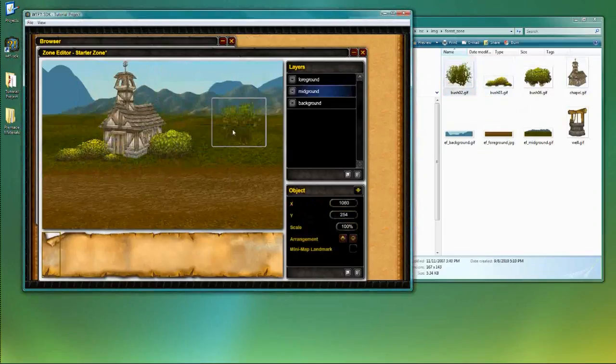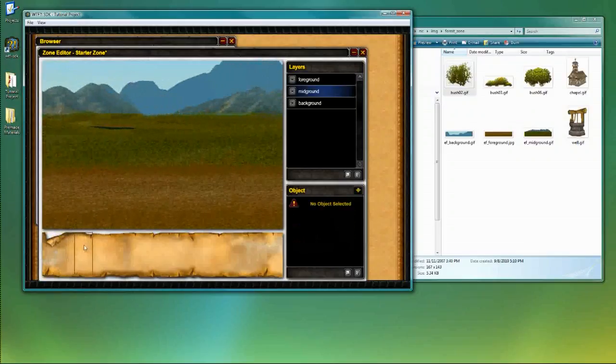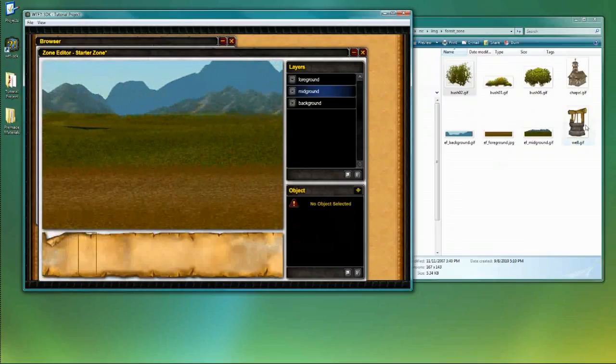And then I want to import this bush, and I want this to be behind everything else. So in order to do that, I'm going to use the arrangement button, and the down button sends it backwards. So I'm just going to keep clicking it until it's in the proper position. So that's that. I'm going to create a second landmark here with a well.